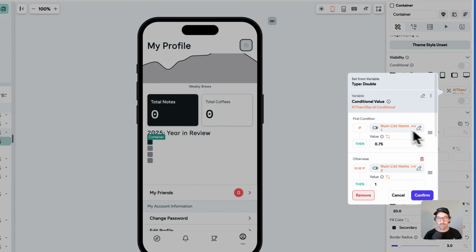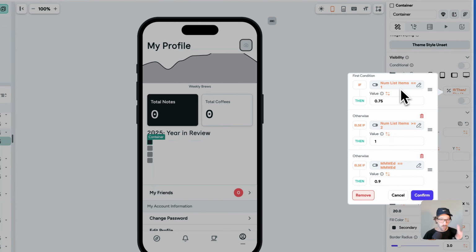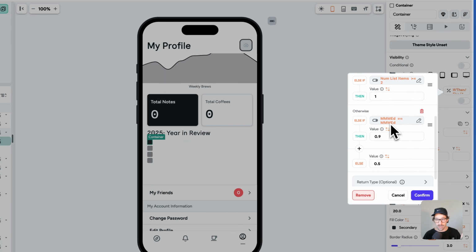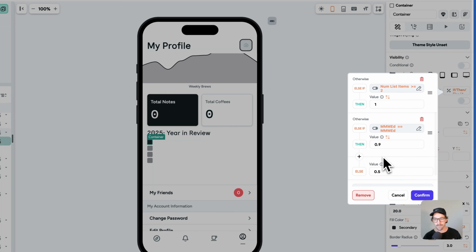Okay, what do I mean by that? As you can see, I'm changing the opacity: 0.75 if 1 coffee was brewed, 1 if 2 or more were brewed, 0.9 if it's the current date. We could probably remove this and just change the color if it's the current date. And if nothing was brewed on that date, then it's going to be 0.5, okay?